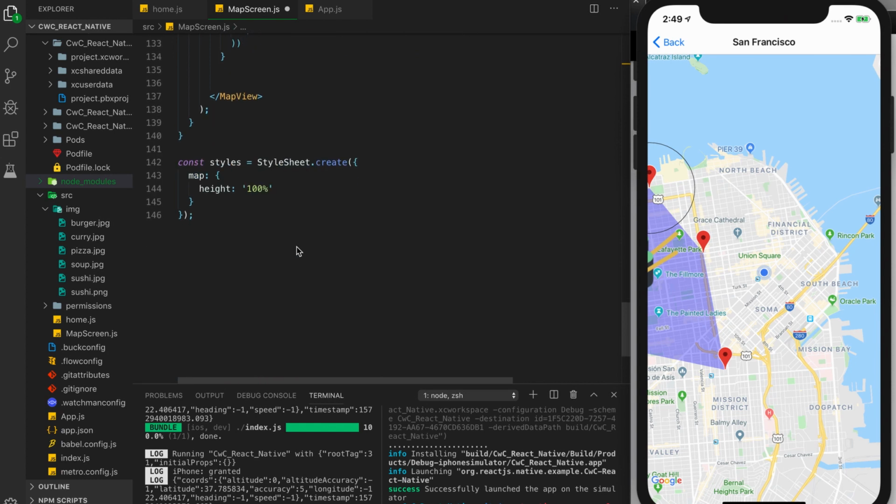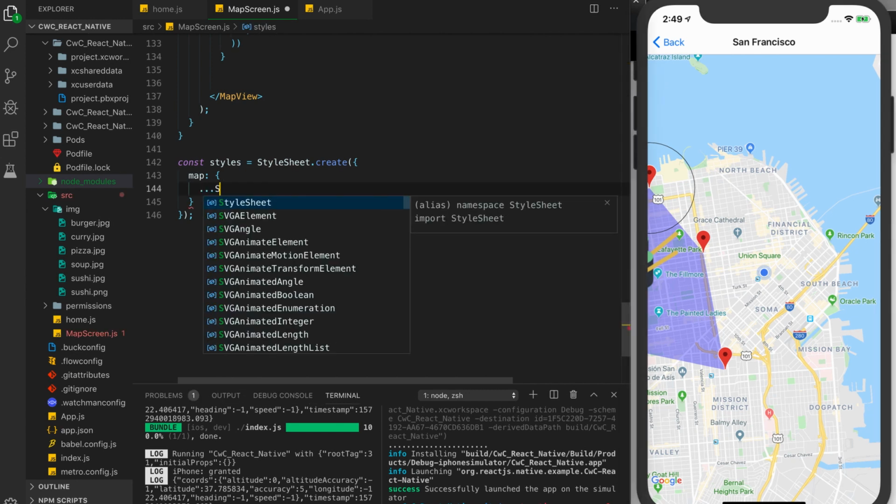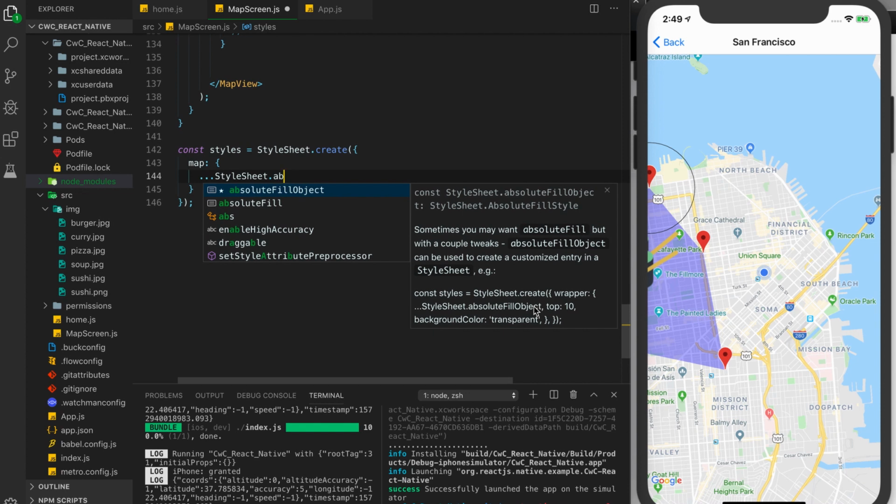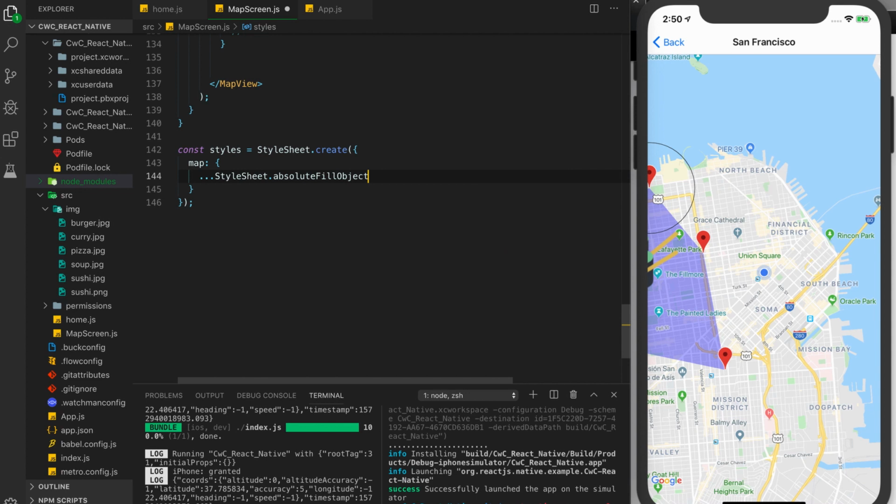I'm going to go down here to our map, and the first thing I'm going to do is, instead of having height 100%, I just want the map to fit the boundaries of our screen. So to do this, you do the 3 dots, and you say StyleSheet.absoluteFill. So absoluteFill is the same as saying bottom, left, top, right equals 0. So you're fitting whatever this is to the boundaries of your screen. So absoluteFill, and let's save. And as you can see, everything looks pretty much the same.